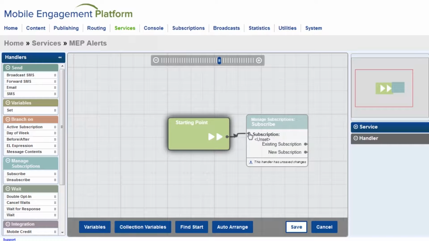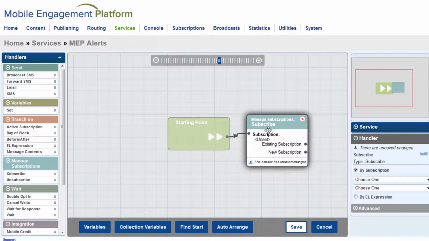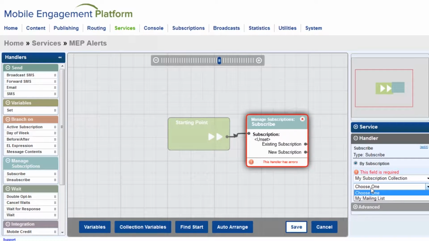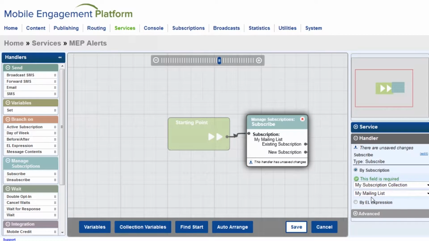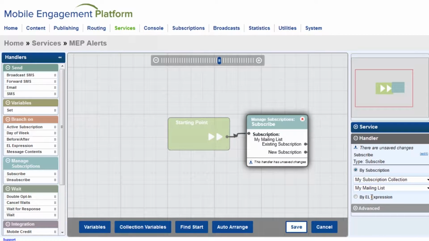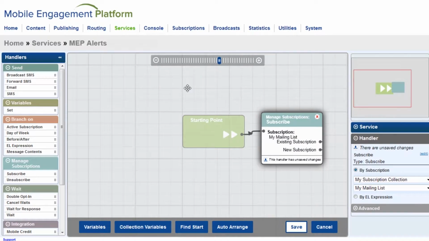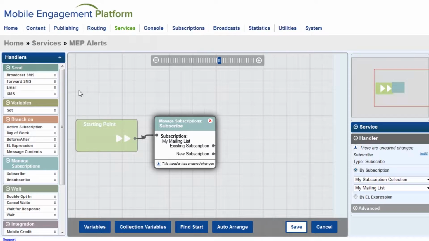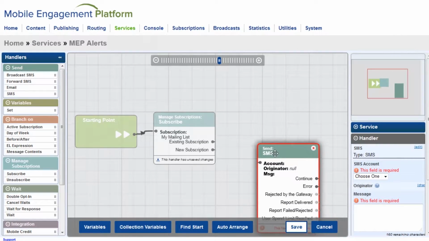Next, I'll select the handler again so that I can edit its details. I need to choose my mailing list. So first, the collection it's in, then the mailing list. On the handler, you'll see there are two choices here. These are called outcomes. For each outcome, I'm going to add a text message that gets sent back to the end user. I'll grab my first Send SMS handler.